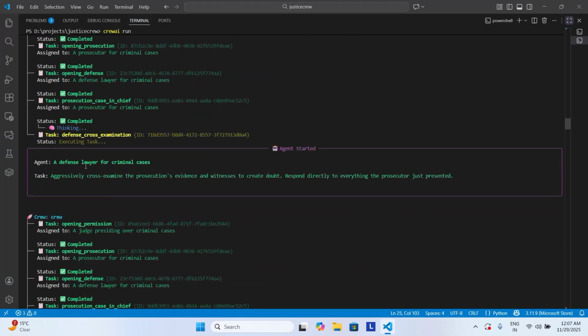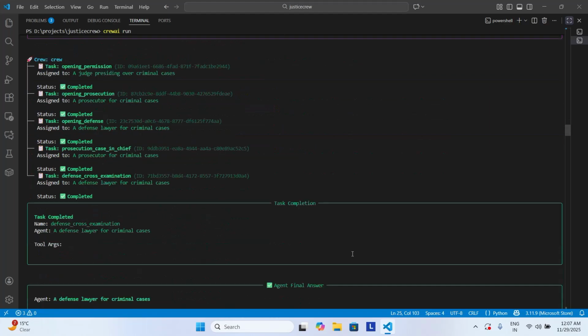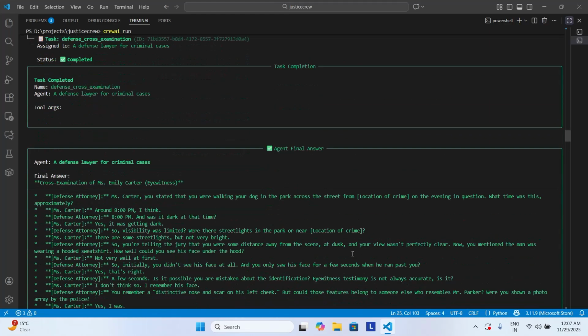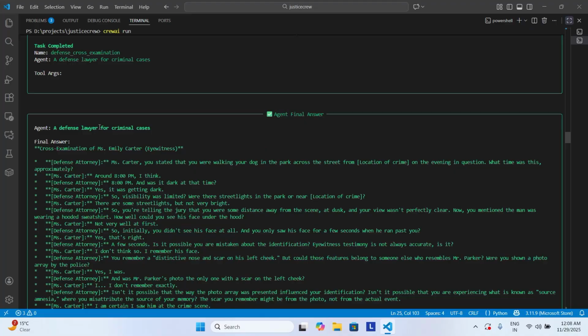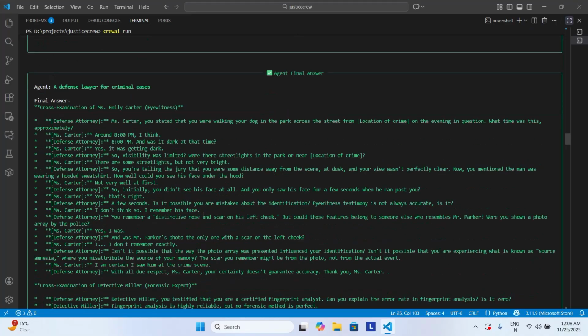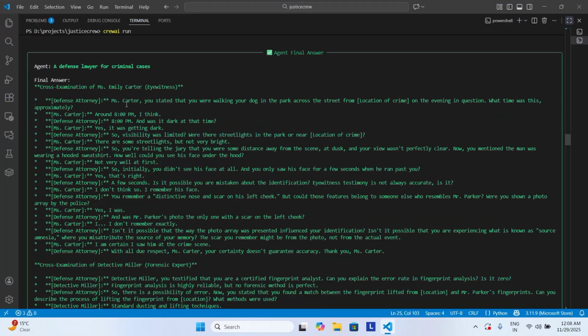So, a defense lawyer. Somehow the defense lawyer's response is not getting printed. It is there, but it is showing one task after the other. So we'll just check. And finally, yeah, here the defense lawyer's answer is coming. After that is the cross-examination part. I think the verbose needs to be checked over there.